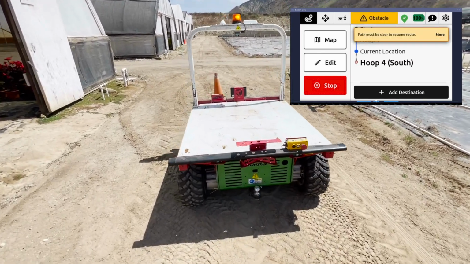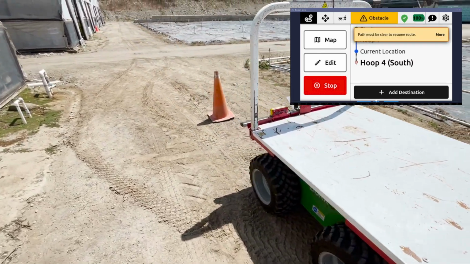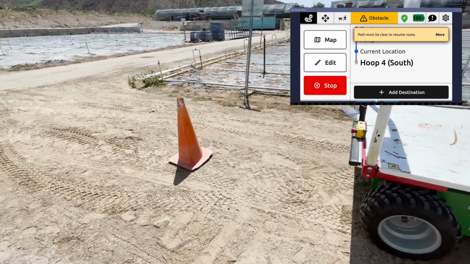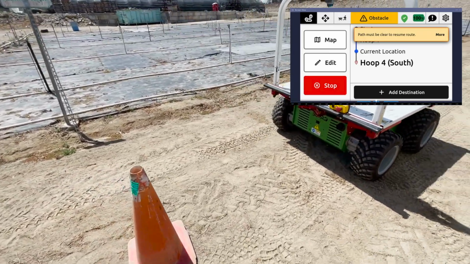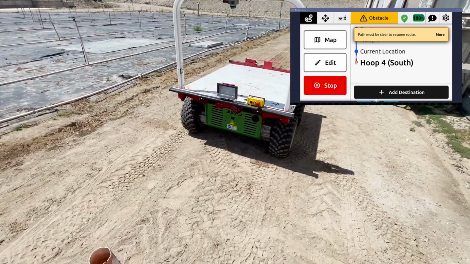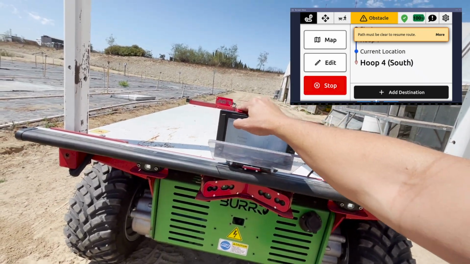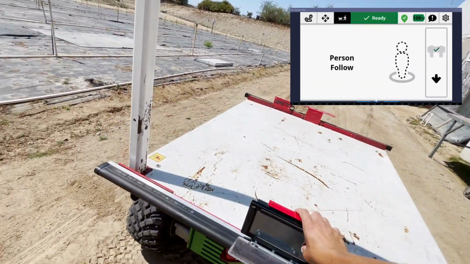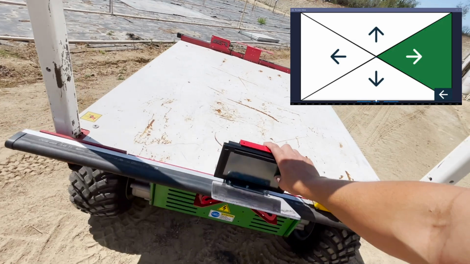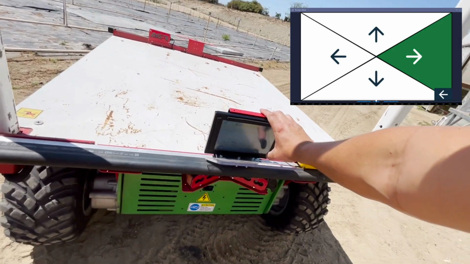All right, so Burrow's approached this spray trailer, we're going to call it. Cone's acting as a spray trailer. How do we get it shaken loose? How do we get it past? So what we're going to do here is come into the person follow. I'm going to click that person follow, and since we're really close to it, I'm actually going to help it out and turn it a little bit so it doesn't see that thing as an obstacle anymore.